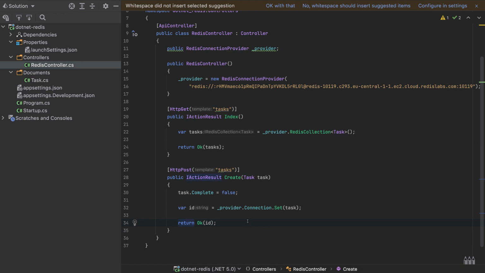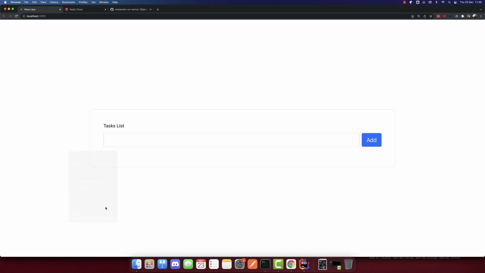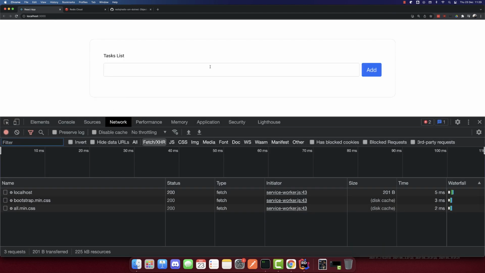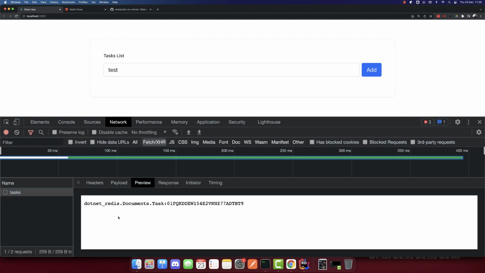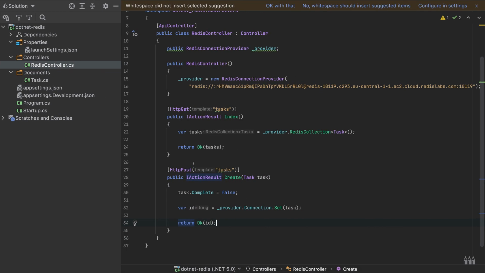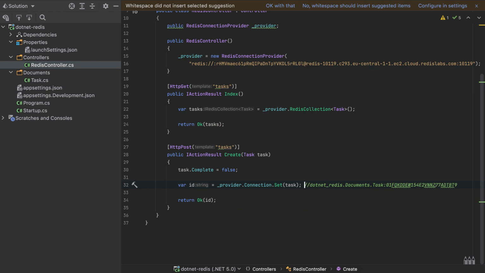So I'll save this and let's see it. So I will also inspect here because we want to see what is the value. So let's create a test task, add it. It was created successfully. And this is the format that we got. So I'll copy this, because we will use it later. And the ID, it will be like this. So I stored it here because there is something that we need to change, and this will help.